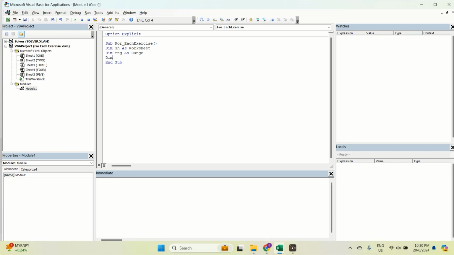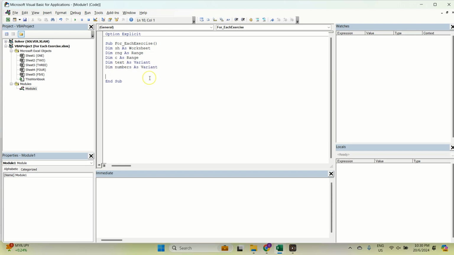So dim RNG as range. I'm going to say dim C as range as well, because we're looping through a range collection. Then dim text, which is going to be the container to hold the text values. I like to leave them as variant, because variant can be anything. We may need to add more variables later on, but let's not worry about this.